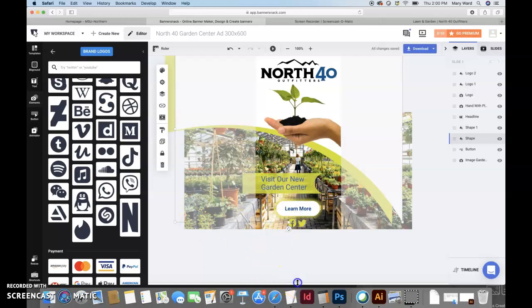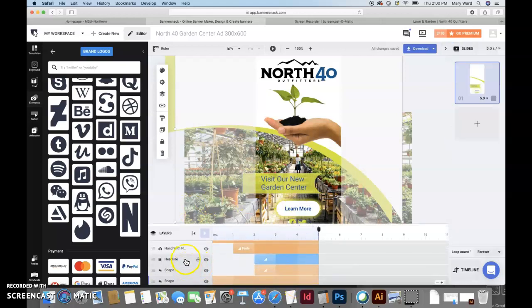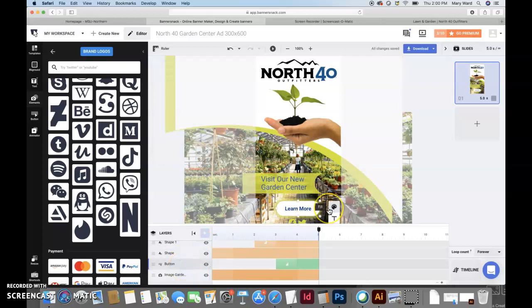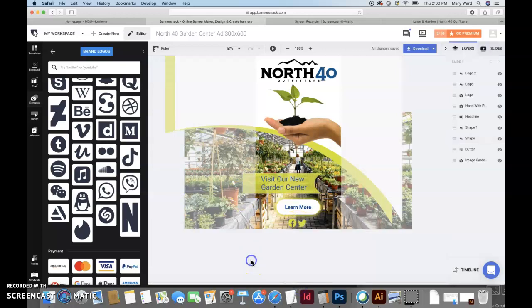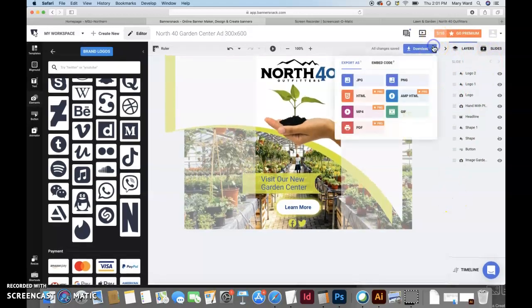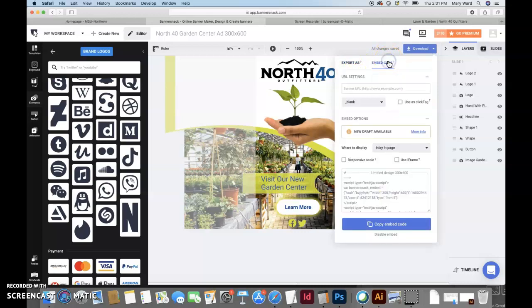I'll bring my timeline up again here. I might move the button up just a smidge. Okay, that's looking pretty good. So that should save it. Now, remember you changed the name up here. And then you actually don't go here to download. I'm not going to have you download this as anything. It says all changes saved right here. Okay, that's nice to see.